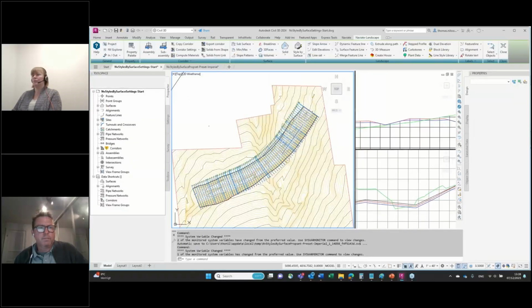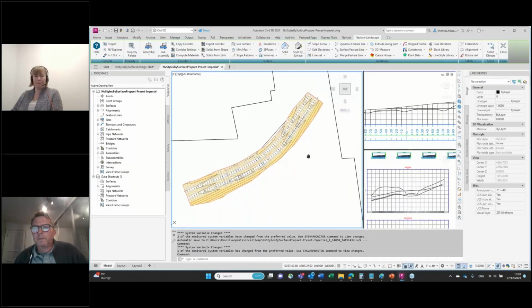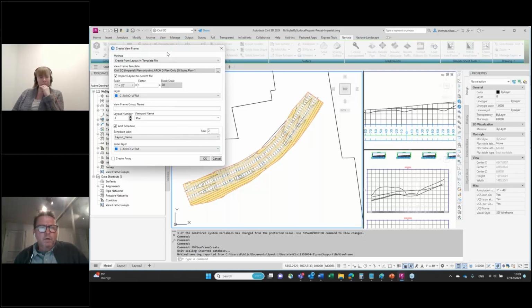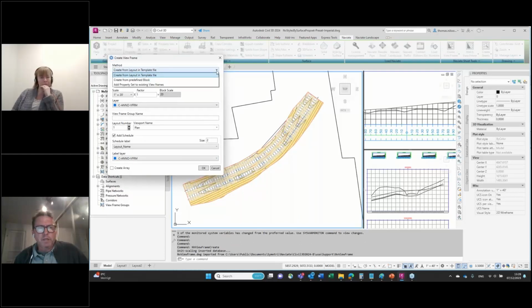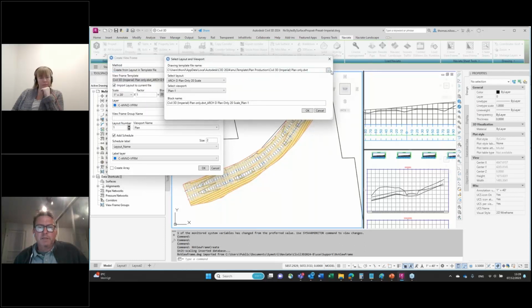Okay, so on the Naviate ribbon, Naviate Sheet Tools, those have existed there. I think all of them are new, Caroline, right? Yeah, I think so. So let's start with the create view frame. So I have the three different options here. I'm going to use layout from a template. So this is exactly the same as Civil has.